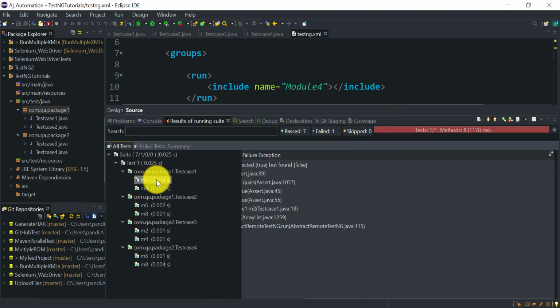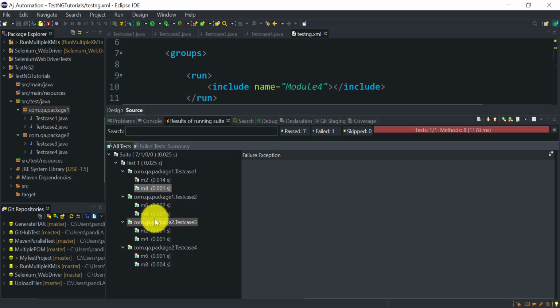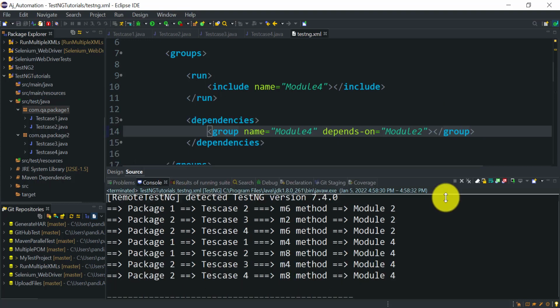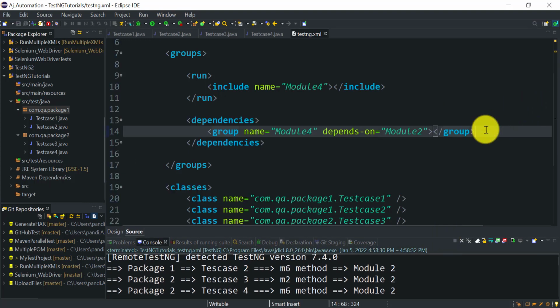So you can see from test case 1 M2 got failed, okay, but this time TestNG has executed this M4 method, M8 method, okay, which are the part of TestNG module 4 group. So from the console you can see that total test methods are 8, out of which 7 pass, 1 failure and 0 skipped. Okay, so this is just because we have used the alwaysRun equal to true. Let us see one more point here.